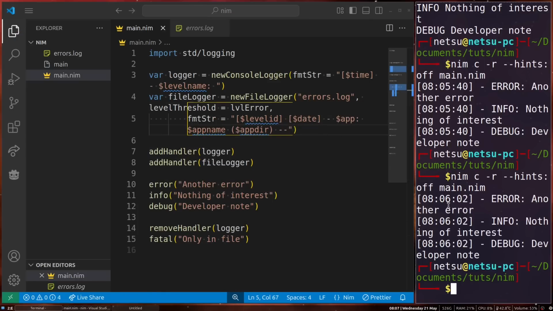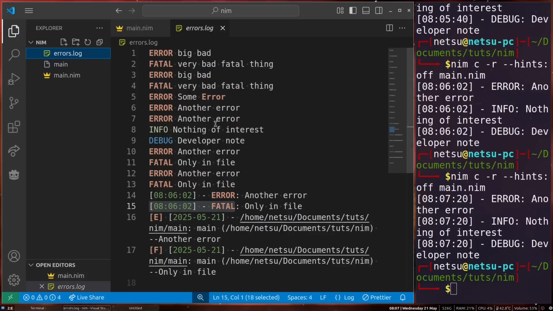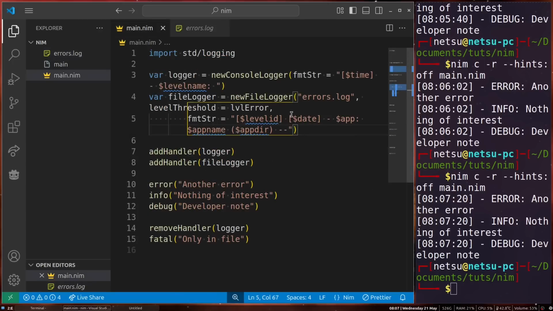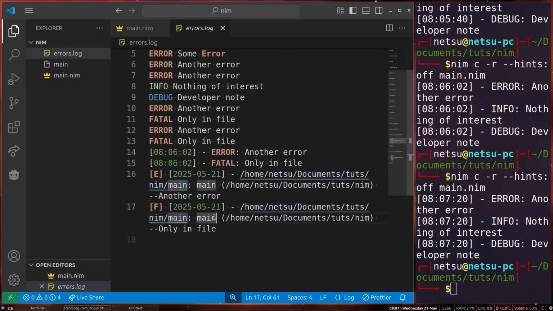Now if you were to run this, we'll get a lot more information when we take a look at our logs. So first here we get our error level, and there's a fatal error. We get our date. Here we get the file. So if we go take a look here, that is the app. Then colon, and then we get the app name itself, which is just main.